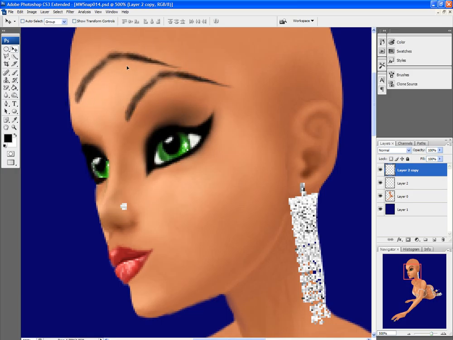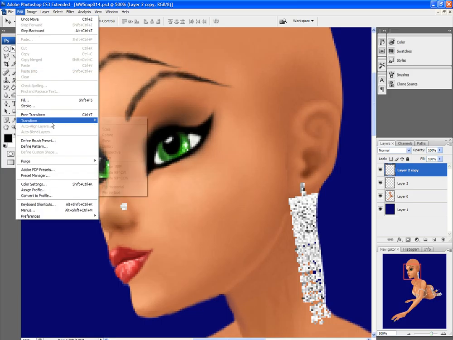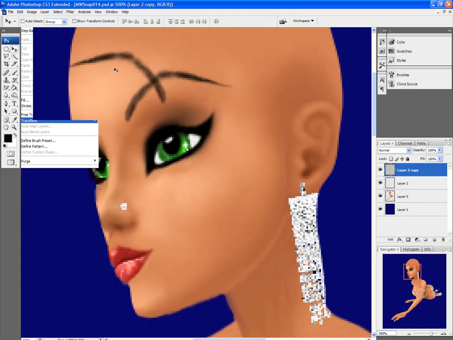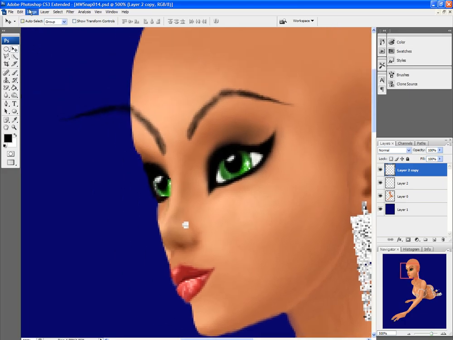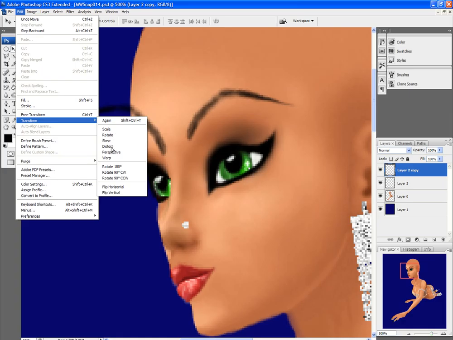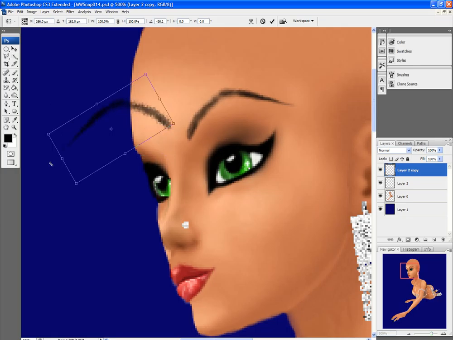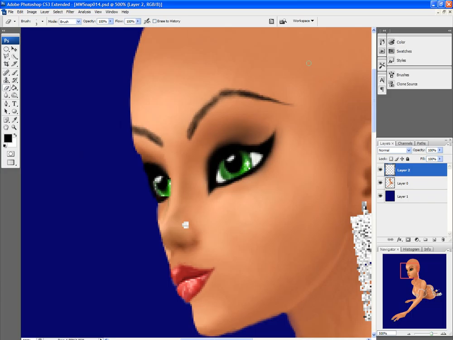Okay, see, now we've got another one. So we want it on the other side, so we edit, transform, and we flip horizontal. Okay, we pop it there. And edit, transform, and we rotate it. Apply it. Get your eraser tool. Delete the bit that you don't want. Okay. Merge the two layers together.